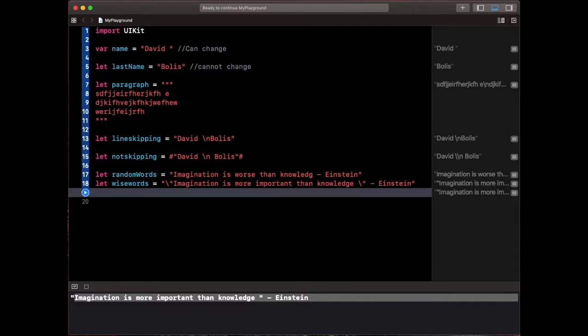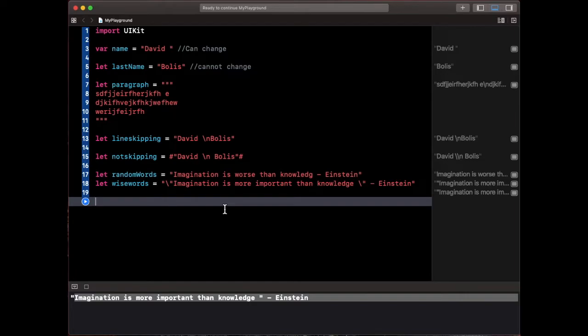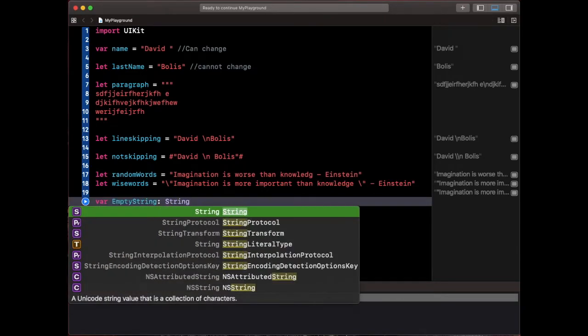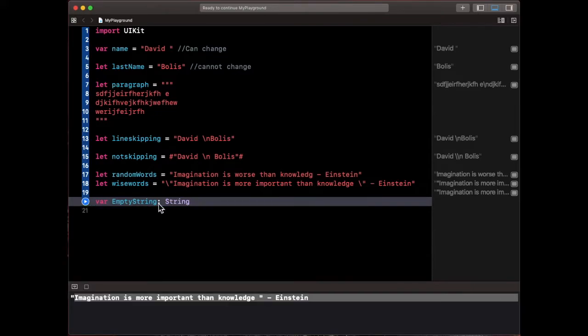So now let me just show you some unique initializations or declarations of strings. So first of all, in order to declare an empty string, all you need to do is just say emptyString. You don't have to call it emptyString, obviously. I'm just, I don't know, being original with naming things. And you have to identify what type this object is going to carry. In our situation, it's going to carry a string.